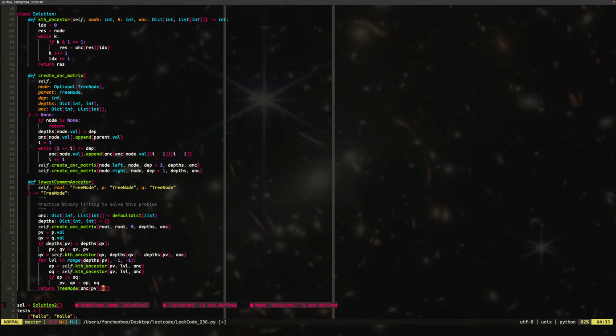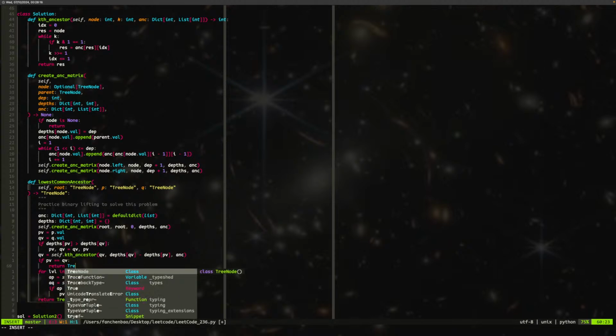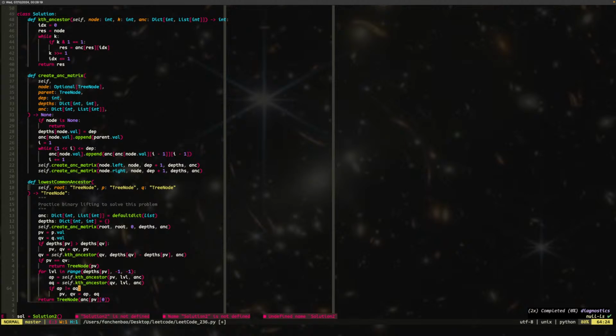what if they're the same originally? So the depth, so it'll be the same. Yeah, so what if QV and PV are already the same, right? And then we go from this, that way equal, because the level is 0, so I think I need to do a check. So if PV is equal to QV, then we just return tree node PV. Otherwise, we'll go through this. So now we're sure that they're not the same.